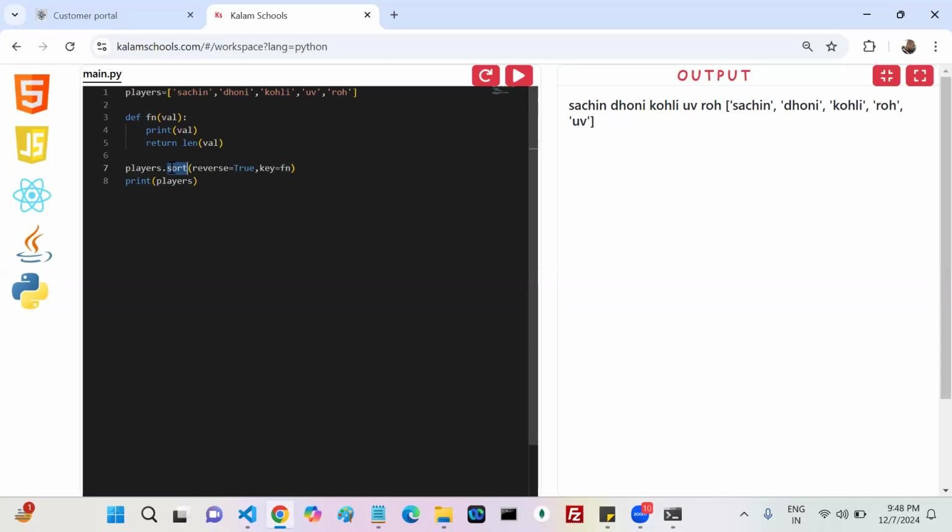Those two arguments are keyword arguments. If you use keyword arguments, you should know about the keys. Which keys can you pass? Reverse is one key, and another one is key, only the key. See here, reverse is one key and key is another key.